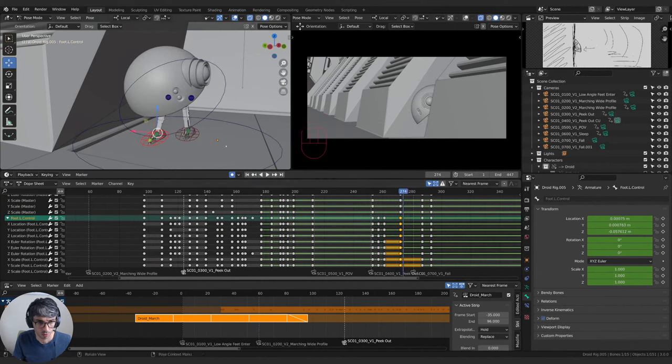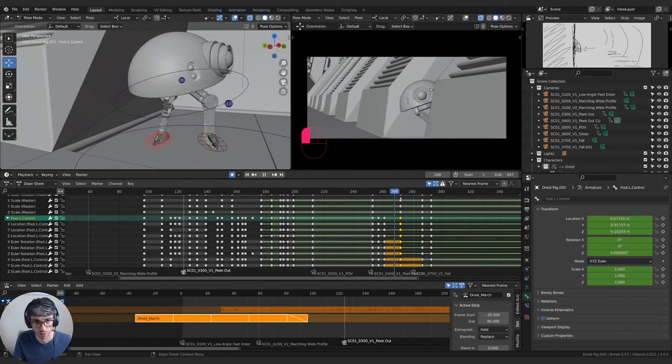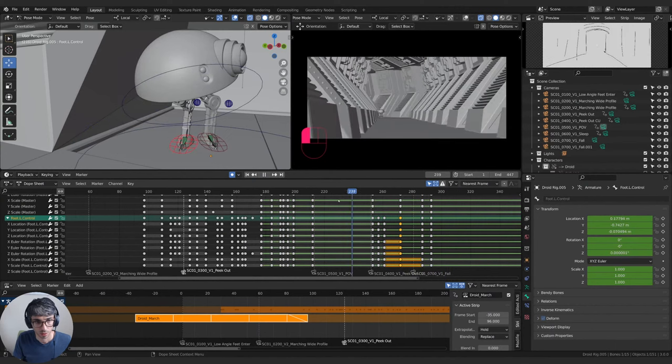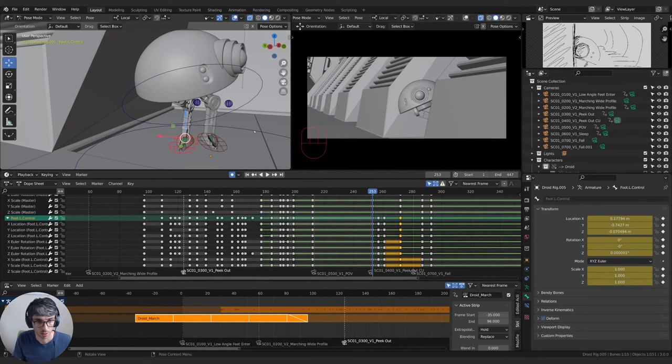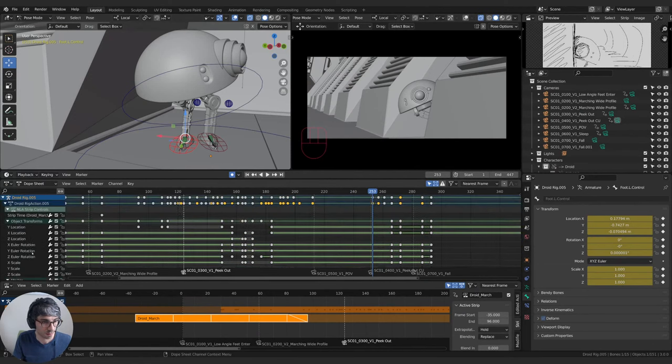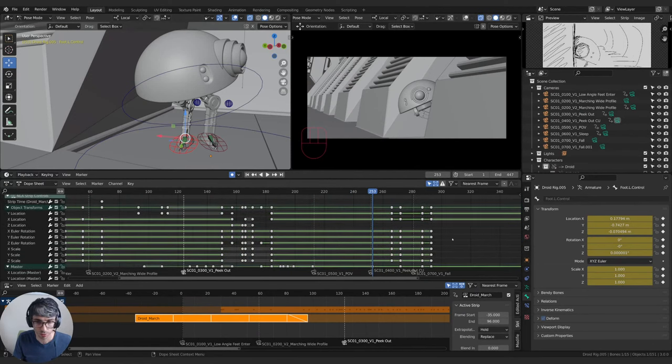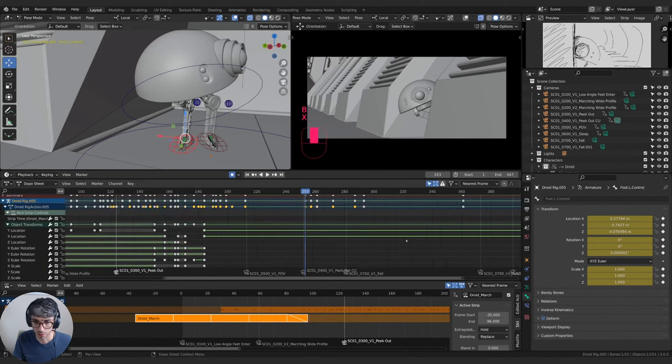Our origin point moved again? Yeah, that's a real problem. We need to just cancel out that movement and just do all this. I think I'm going to go ahead and do that. I'm going to take the master controller, not the master controller, sorry, the object transforms up here, and I'm just going to select all these and delete them.